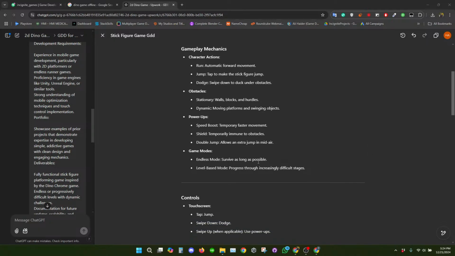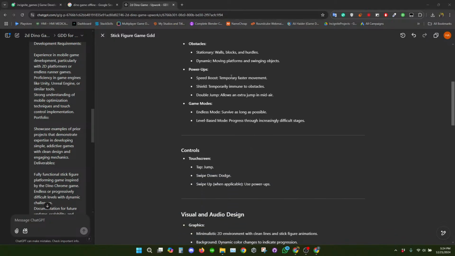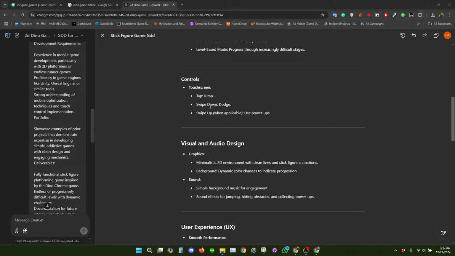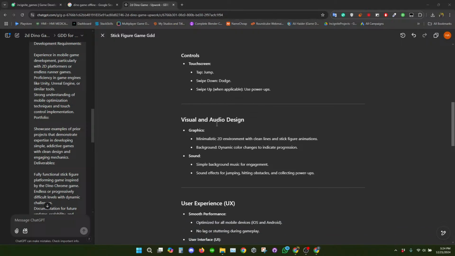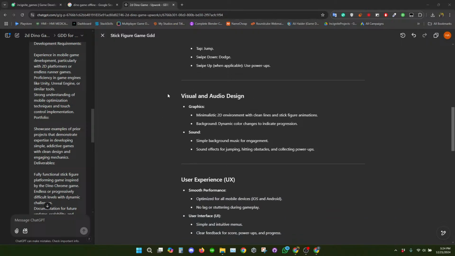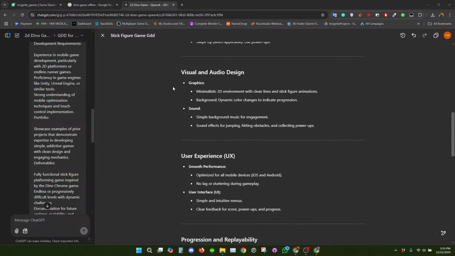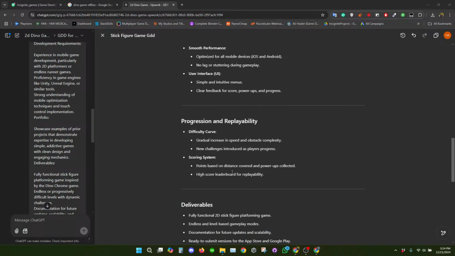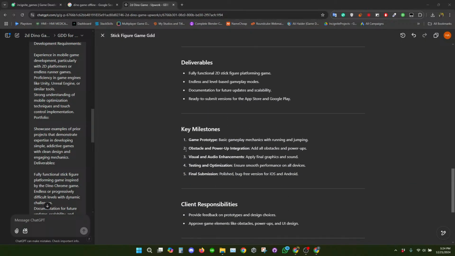Power-ups: speed boost, temporary fast movement, shield, temporarily immune to obstacles, and double jump. Game mode: endless, level based. We can do both. Controls: tap to jump, swipe down, swipe up. When applicable, use power-ups. Cool. Then we have some VFX and SFX, and then of course UI UX and progression, and deliverables and key milestones.